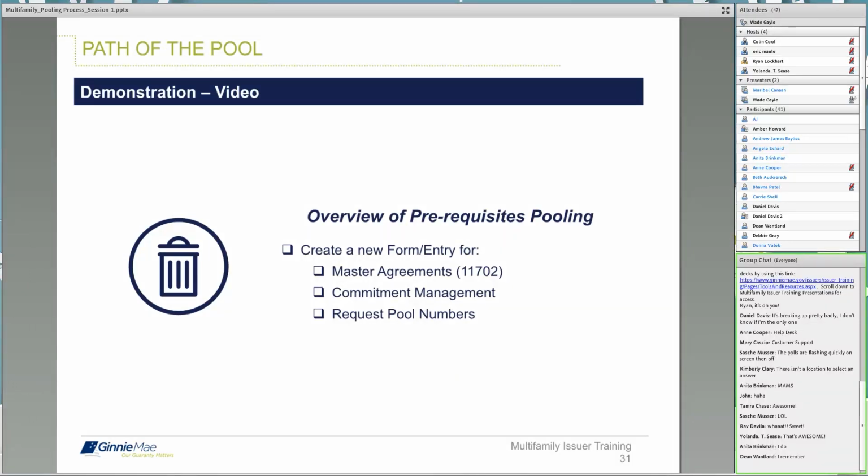And you notice that not all three applications actually use the RSA token, the soft token. You need a token for the master agreement. You need a token for the commitment management. You don't need a token for the request pool number. So you don't need your token there, but for the other two, you do need an authorized signer to submit that information.